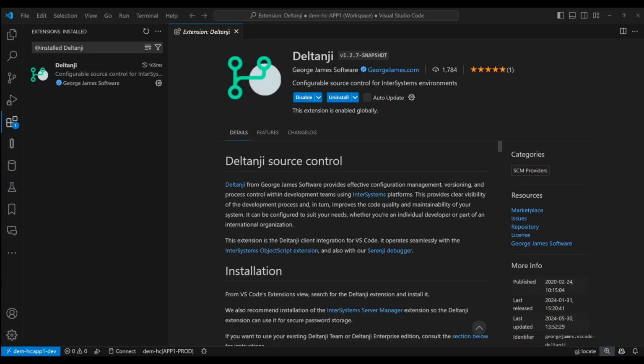Yeah, so I'm going to spend a few minutes showing you the Deltanji extension for VS Code, which maybe some of you are already using. If you're migrating away from using Studio as your editor and instead using VS Code, then for best experience with Deltanji, you will also install the Deltanji VS Code extension, which is available from the marketplace. Just search for Deltanji and install it. Setup is fairly simple, but you can always contact us on support if you need a hand.